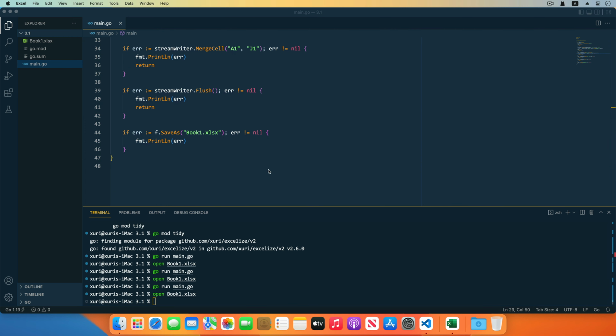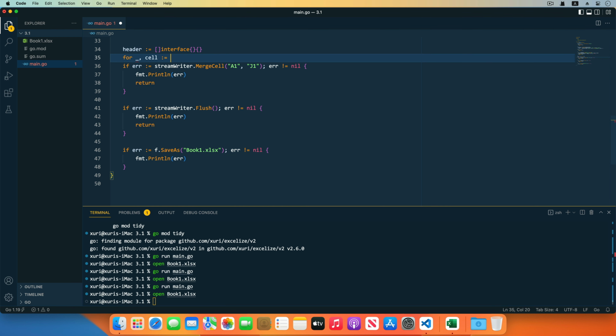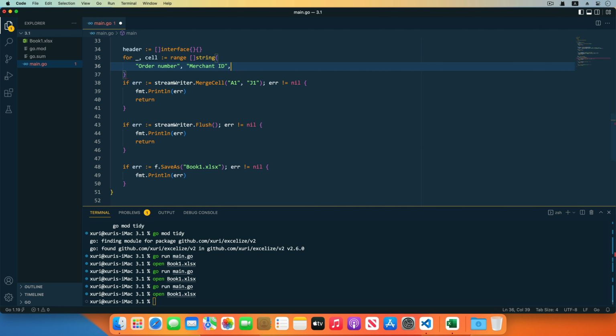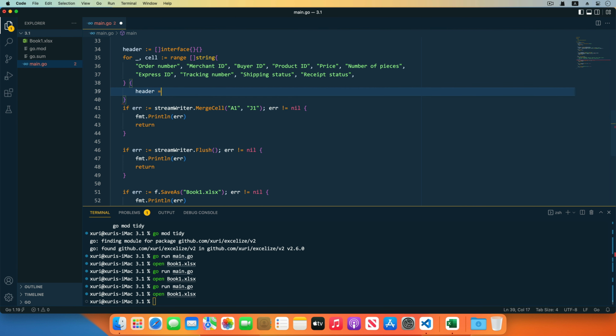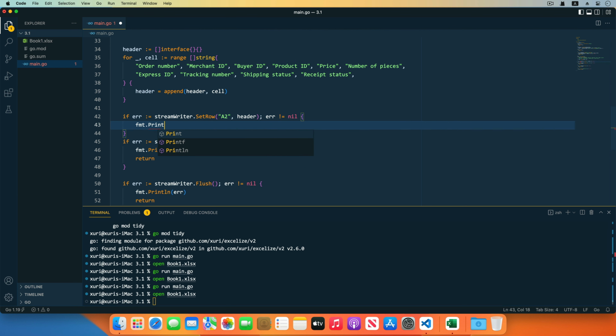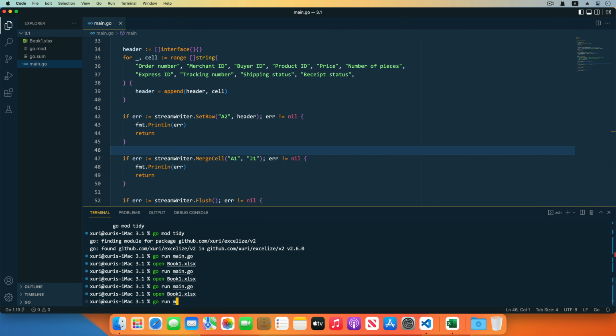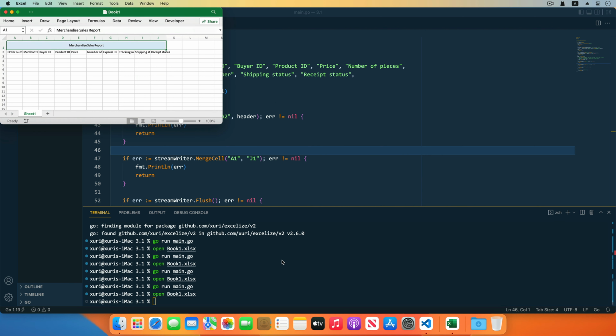Next, declare a variable named header. Store its value in the second row of the worksheet. As the header of the first 10 columns, they are order number, merchant ID, buyer ID, product ID, price, number of pieces, express ID, tracking number, shipping status, and the receipt status. And call the SetRow function implemented by StreamWriter again. Specify the start cell coordinates of the row as A2 to write the second row to the stream. Save the code and run the program. Reopen the workbook. You can see that the second row has been written to the worksheet.